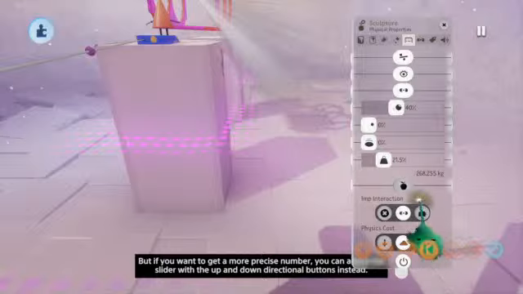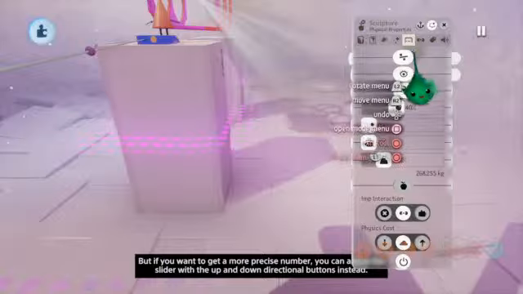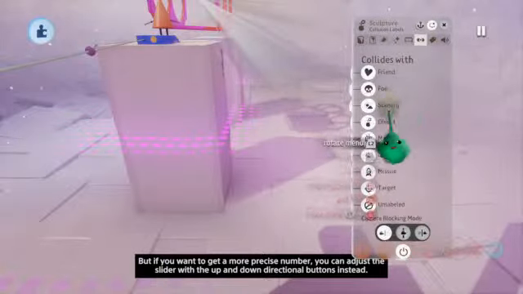But if you want to get a more precise number, you can adjust the slider with the up and down directional buttons instead.